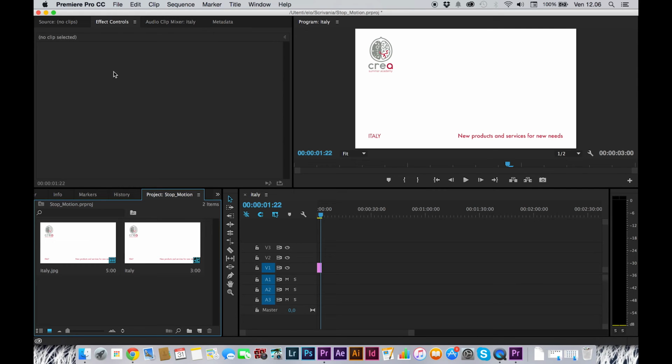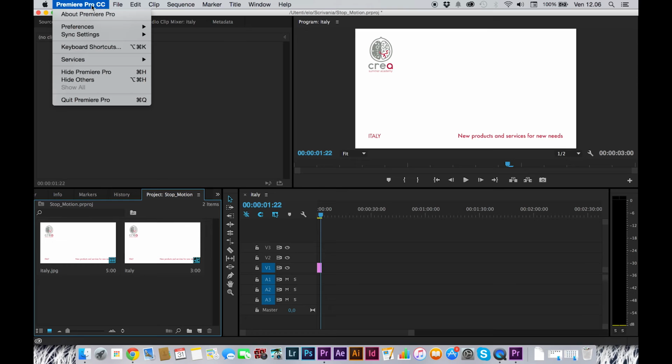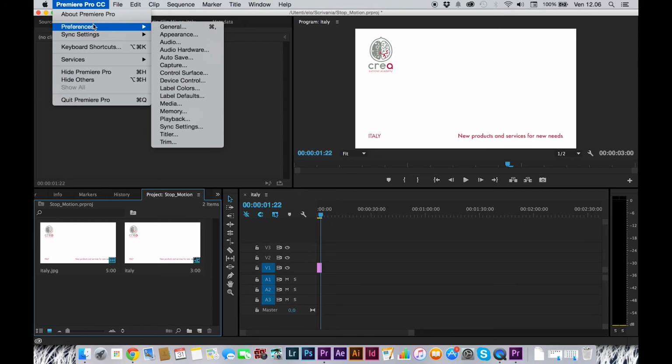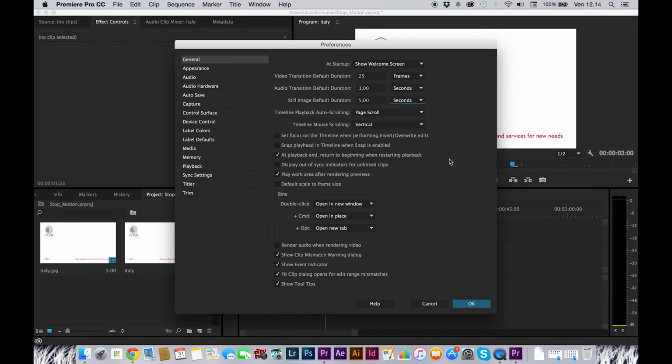Now, I am on Premiere Pro CC on Mac, but if you are on Windows you will go to Modify, then select Preferences, both on Mac or Windows, and then General, still both on Mac or Windows. As you can see in this window, you can read still image default duration, which is 5 seconds, and by clicking on the number you can change it.